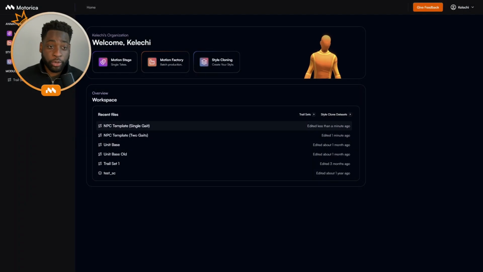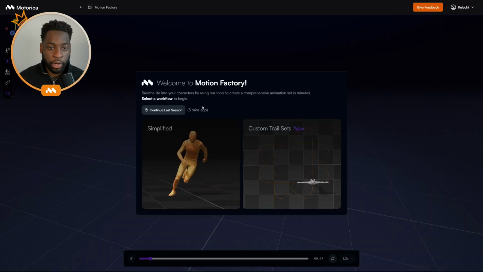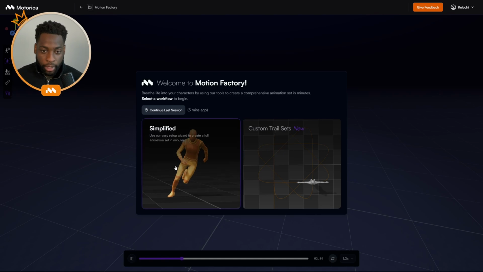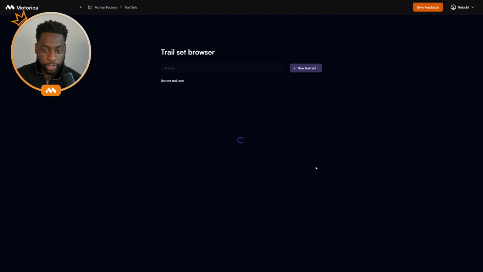So this is where I'm going to switch over to Motion Factory and show you how to generate one of these data sets. So inside Motorica, the first thing you're going to want to do is go into Motion Factory. So you can see here on the dashboard, we have 3 options: Motion Stage, Motion Factory, and Style Cloning. Style Cloning will be grayed out for you, but Motion Factory is the place you want to be for this part of the workflow. And when we go into Motion Factory, we can go into Custom Trail Sets, as this will be the feature we'll be using.